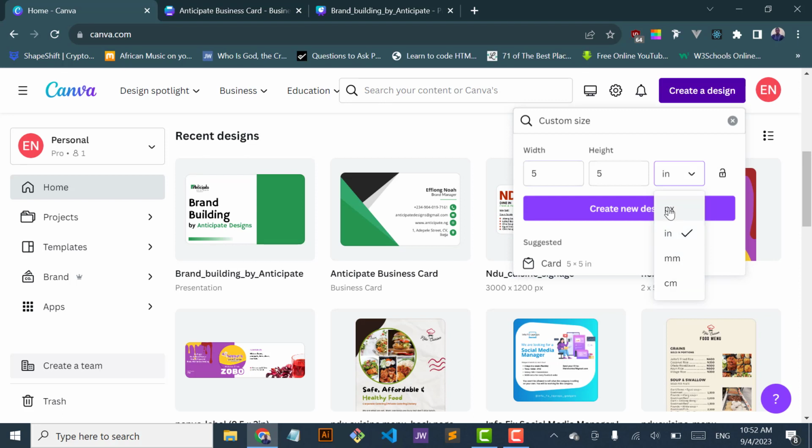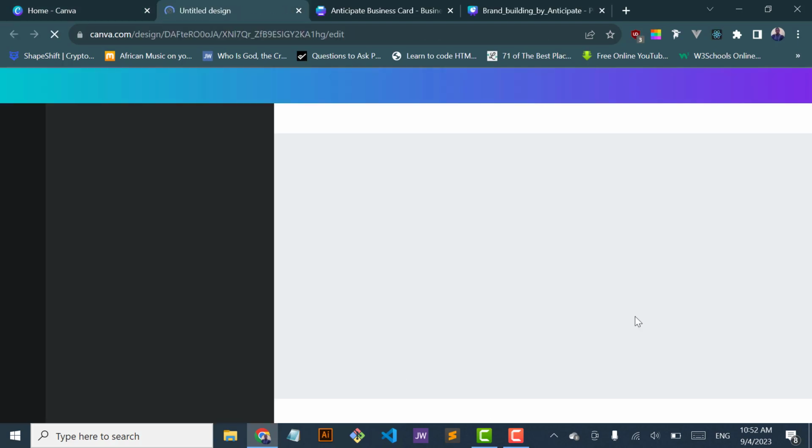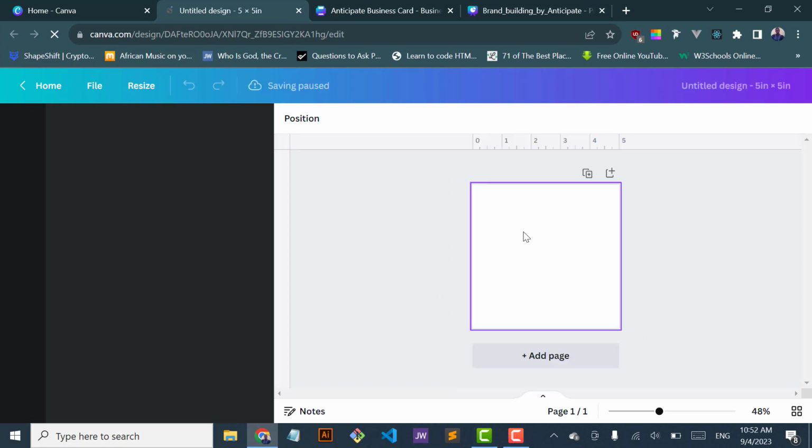If what you want to design is 5 by 5 inches or 5 by 3 inches, you click on inches, and over here you put in your measurements, your size. So 5 by 5 or 5 by 3, and then you click create design. Your design, a blank page, is created for you, so you can start designing here.